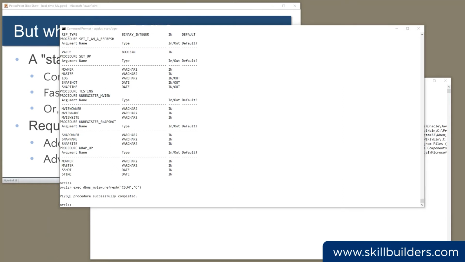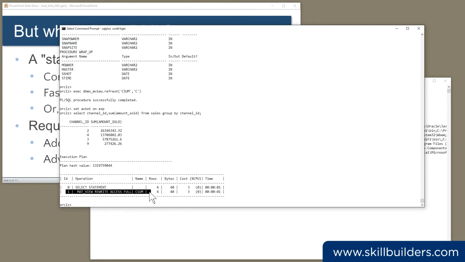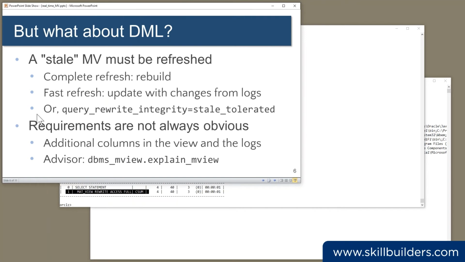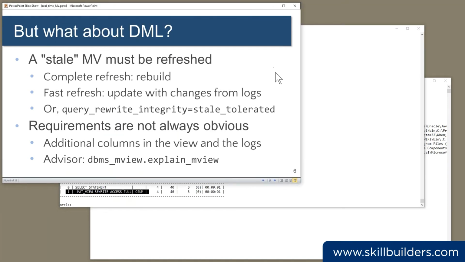And the refresh and the rewrites that might have been stopped before will now go through successfully. So that's the complete refresh. It is not acceptable in most environments. It takes too long. What we need is what Oracle calls the fast refresh.